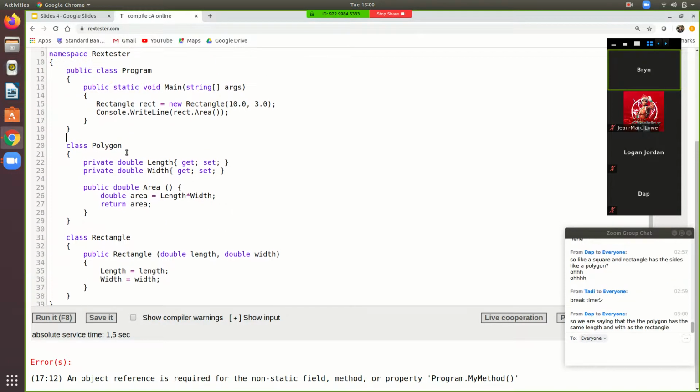Why would it break? Because we're saying that it does have a length and a width. So look, Dape, this is an important thing to get. You're on a good track here. So just concentrate on what I'm about to say.